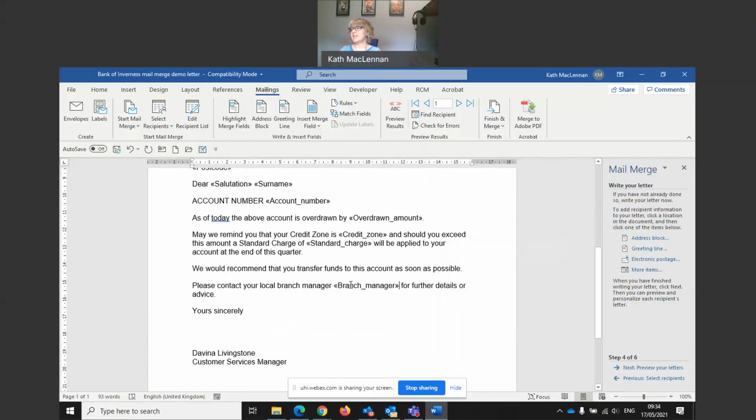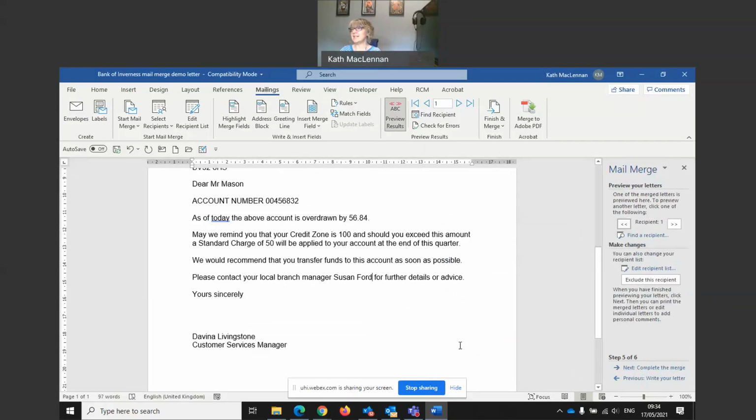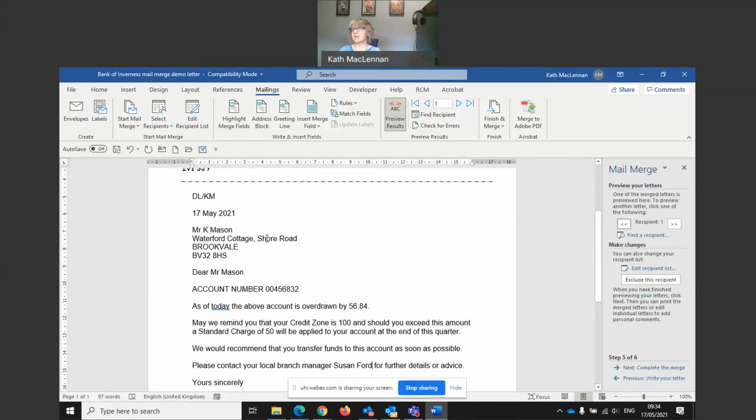We can see that this is Mailmerge Fields because of the little symbols on either side, the little arrows, if you like, denoting that these are fields. Okay, next, preview your letters. So what I can do is click on that, and you can see here that my letters have been merged. Okay, this is the first letter, Mr. K. Mason, Waterford Cottage, Shore Road.